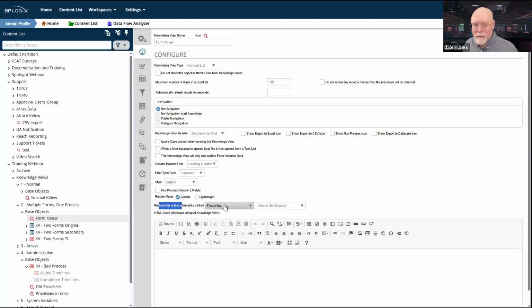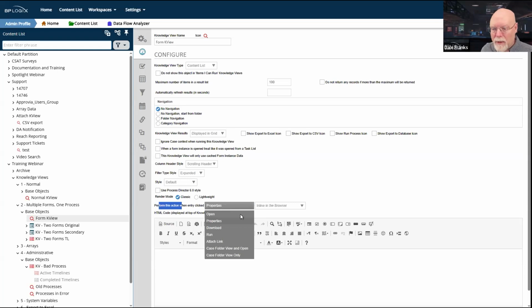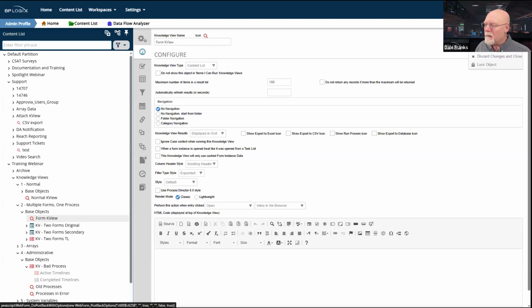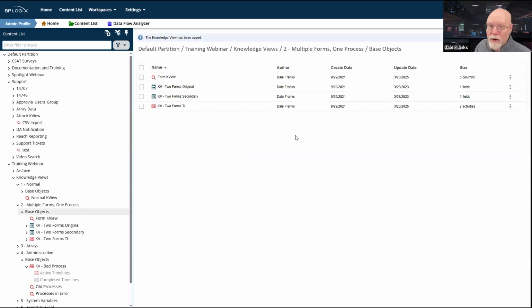So when I click on, in this case, a form instance, it takes me to properties. Like I said, if you're doing it by returning knowledge view instances, the open action opens the properties. I'm sorry, not knowledge view instances, process timeline instances. The open defaults to showing you the properties for the process timeline. So just keep that in mind.